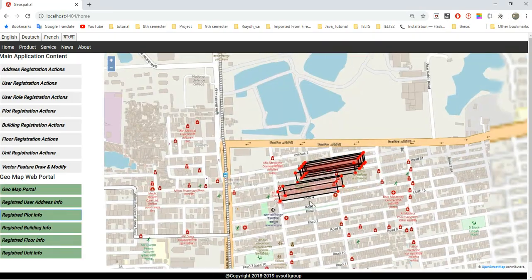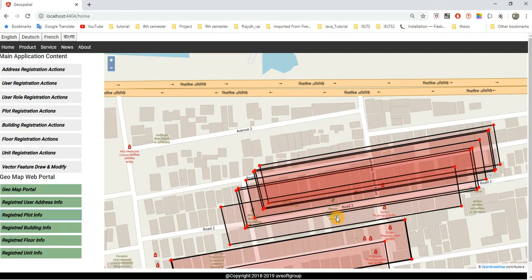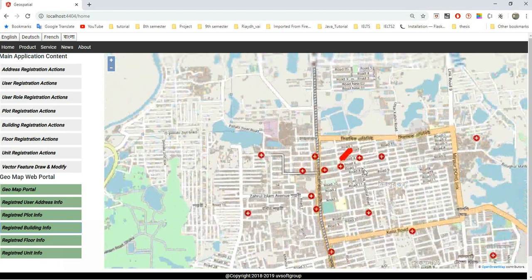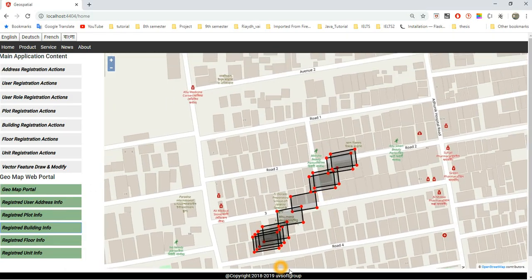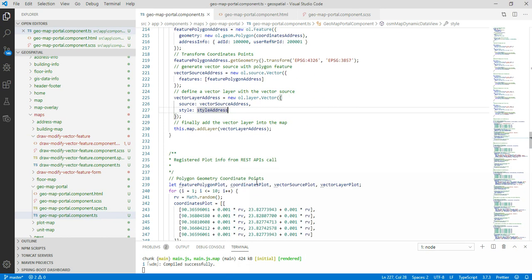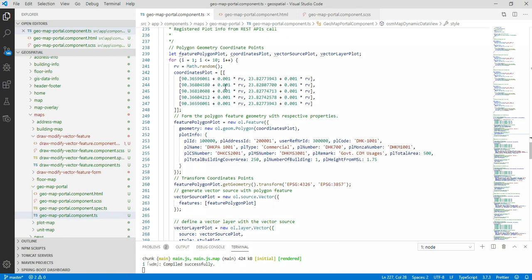If you need the plot information, you just call the plot information. That's all. And if you need the floors or buildings, the floor information is here, so building information. So here you add the address layers, with exactly the same variable definitions.